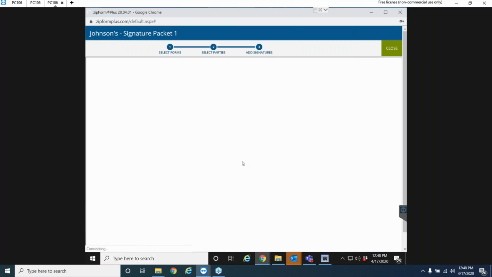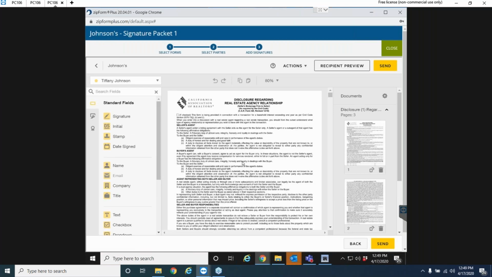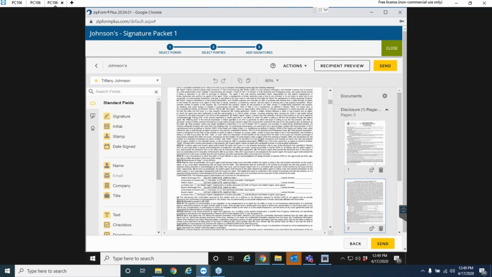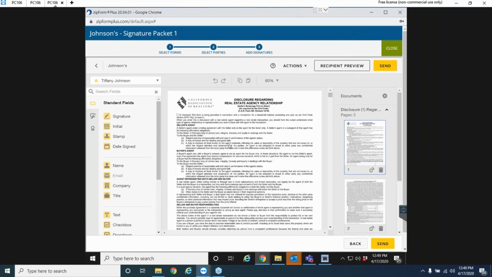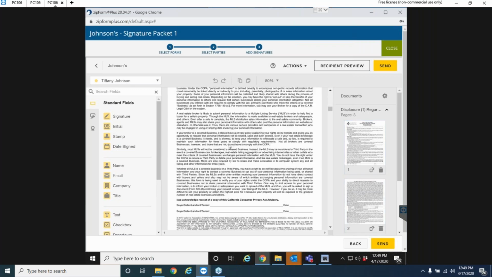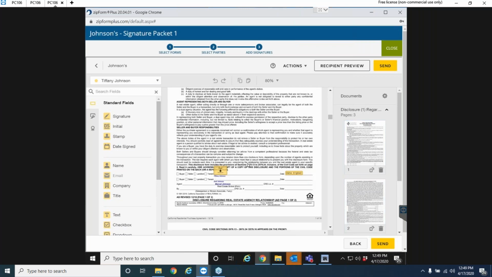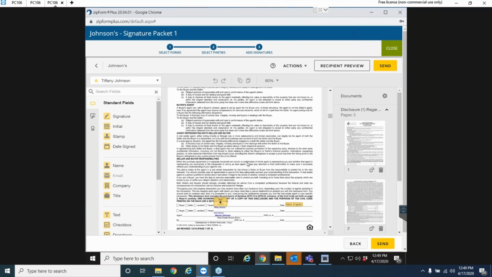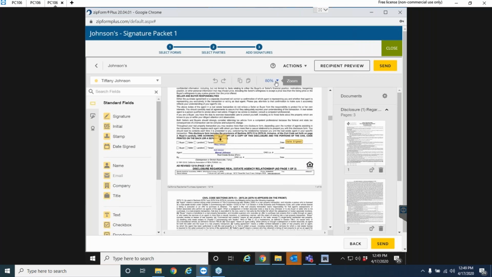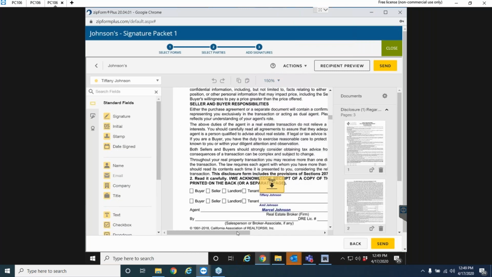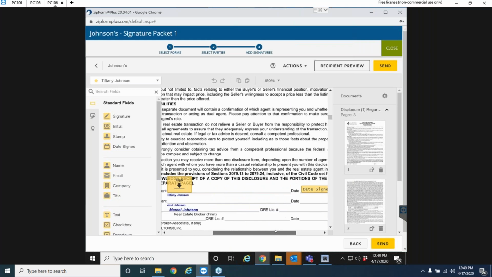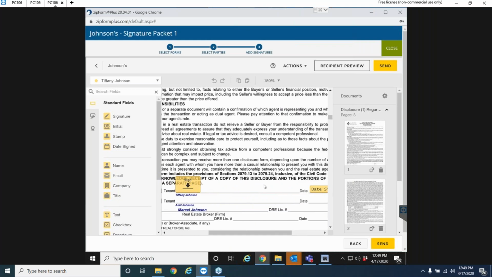And it's taking a while. So again, it's using my Docusign account, and this is the document that I'm sending out to be signed. And as you can see here, it already has the field. Let's enlarge that a little bit. It has the field where Tiffany is going to sign. So all she has to do is click on that, it'll sign it and it'll date it, okay?